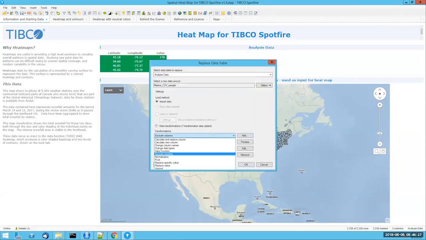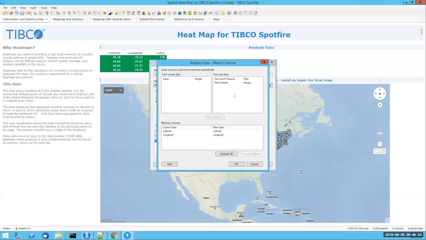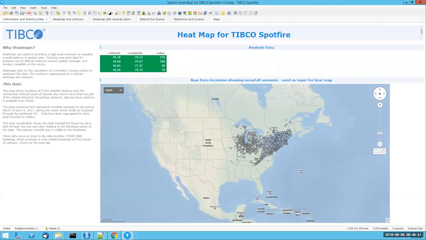Now, this is a transformation. This is what I was talking about. There's a bunch of different transformations. They're very handy. You can use them to replace multiple values. When you click OK, Spotfire figured out that your latitude and longitude match to each other, but it doesn't quite know what your value column should be. So for my value column, I'm going to match it to the sea level pressure. That's what I want to use. Then I say OK, and it replaces my table.